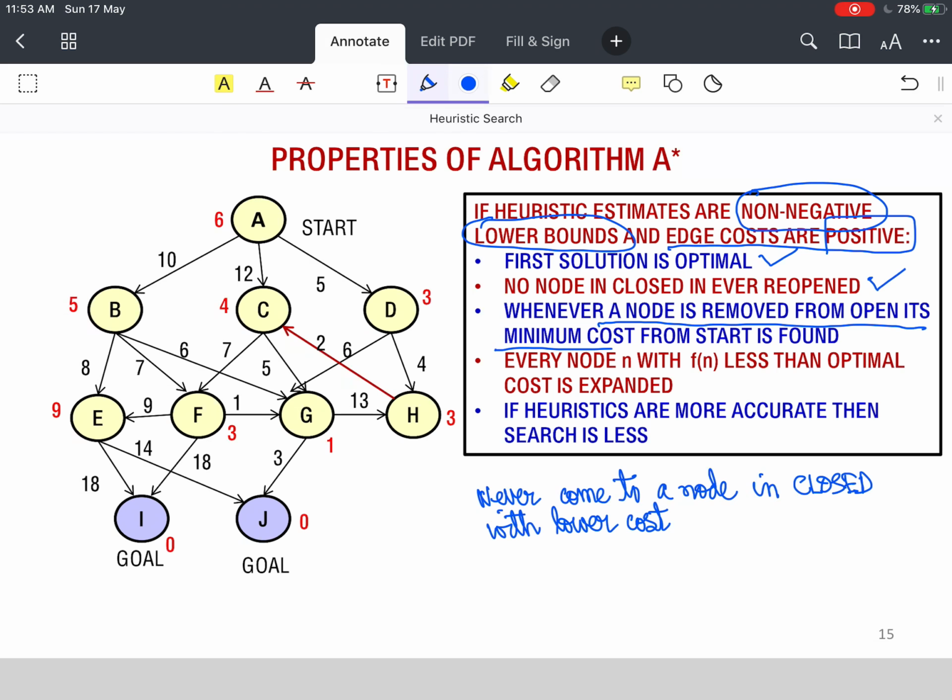Third is, whenever a node is removed from open, its minimum cost from start to that node has been found. Which means that whenever I remove a node from open in step 2, then the G value of that node is the shortest cost path from start to that node. Which means that whenever I remove a terminal node, the first solution is optimal. That is, if I remove any node from open as in step 2 as the minimum node in open list, I have reached the shortest path to that node, provided the conditions are satisfied.